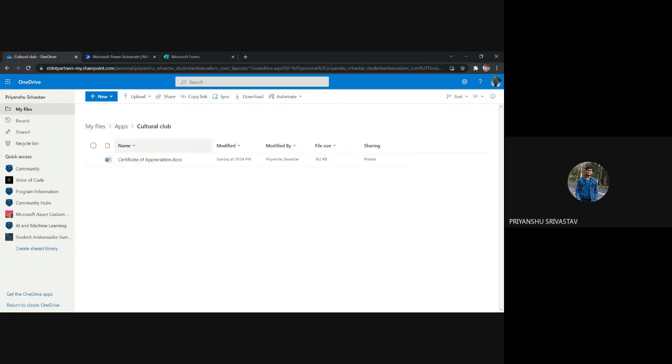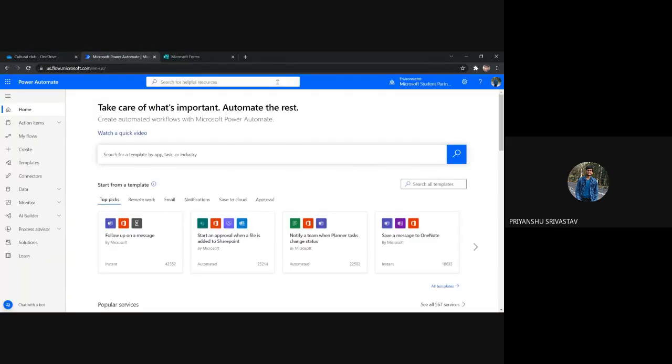So now let us head to Power Automate homepage. This is the Power Automate homepage. I'd explained about the components of this web page, like templates, connectors, and all in the previous session. So if you have not attended it, you can check that video from my YouTube channel. So I will directly head over to create this flow from scratch. Okay.